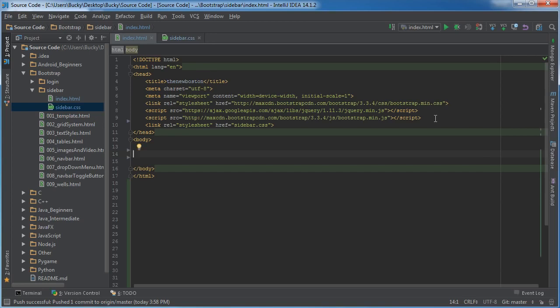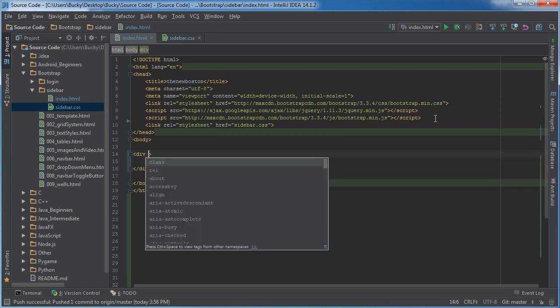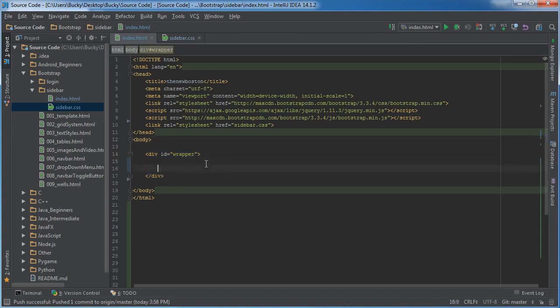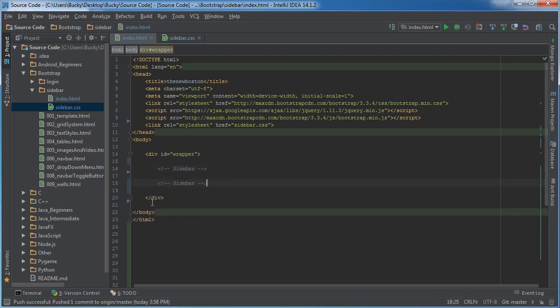Alright, now remember, what we need to do in order to get this functionality is we need to surround everything in a div, our main div, and this is our wrapper. You can actually give it whatever ID you want, but a lot of people usually name it wrapper. Get everything properly formatted, and remember, we're going to have two sections. One is the sidebar and the other one is the main content. I'll just say page content.